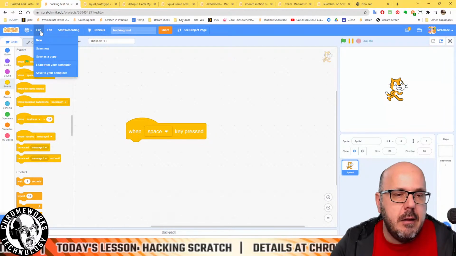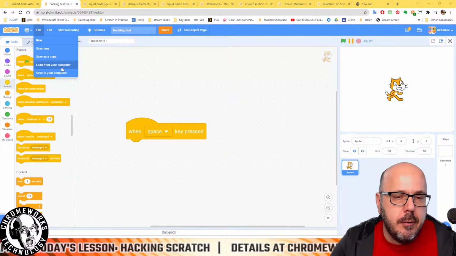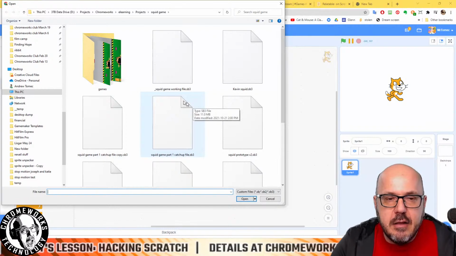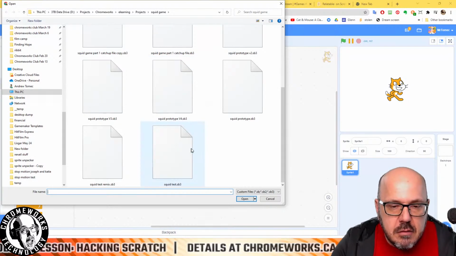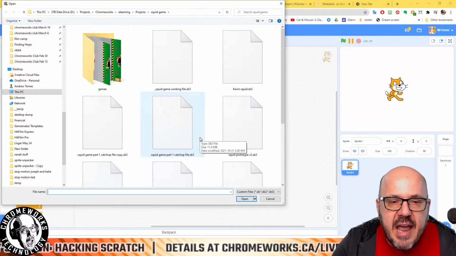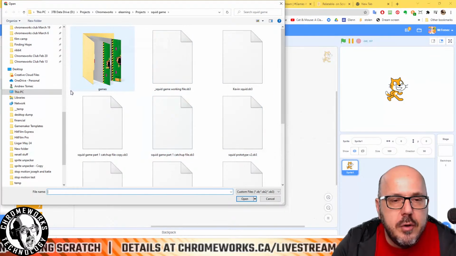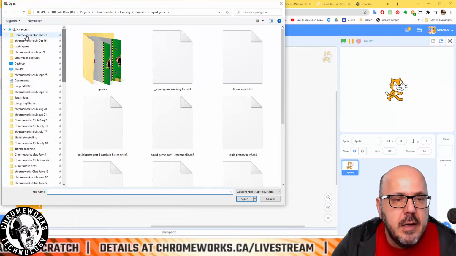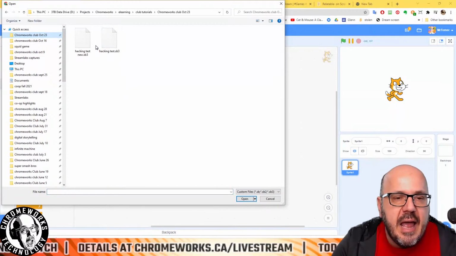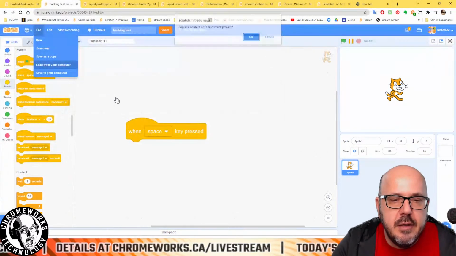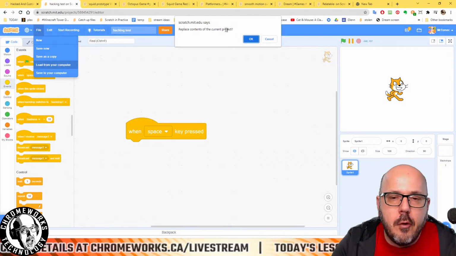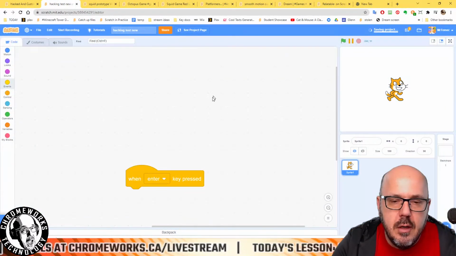So let's go File, Load from your computer. And let's find my program here. It's called Hack. Where did it go? Oh, it's not here. I'm in the wrong folder. Sorry. Hacking test new. There it is. And it's asking me, do I want to replace the contents? Yes, I do. And there we go.